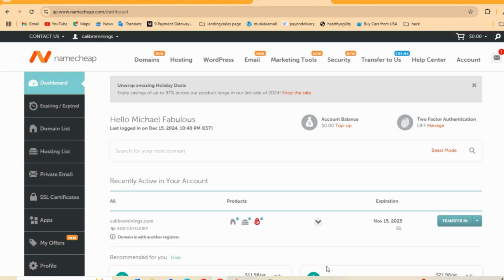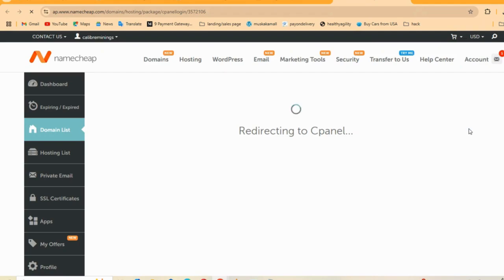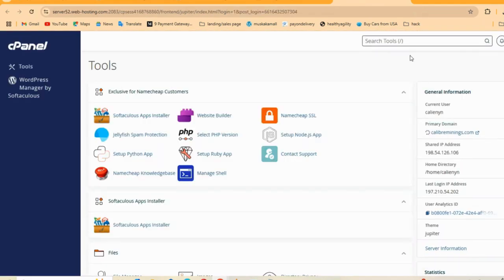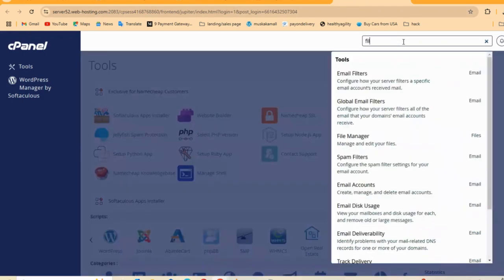I'm logged in to my cPanel and I'm using Namecheap for this cPanel. So once you're logged in, let's speed it up and upload these scripts. Now I'll click on this hosting list. Once it is clicked, I'll simply click on go to cPanel. It opens up my cPanel. It's loading. And now here, up here where you see search tools, I will simply click File Manager. I need to upload this using File Manager.